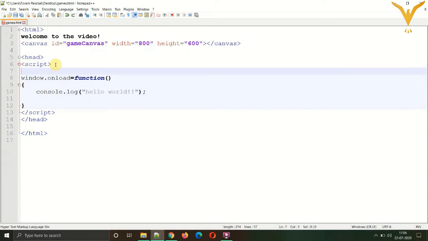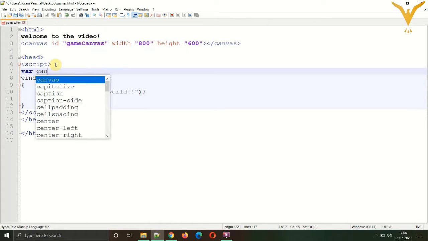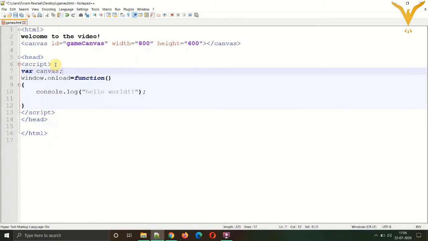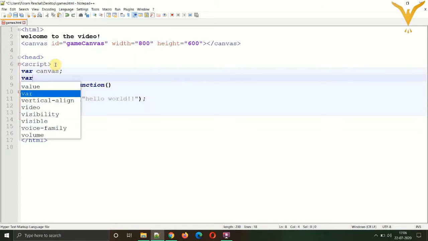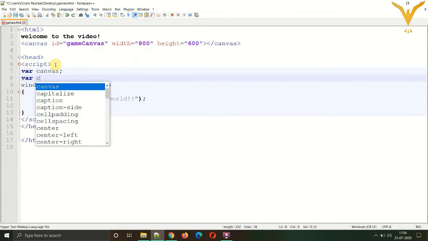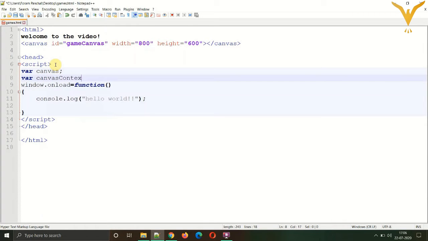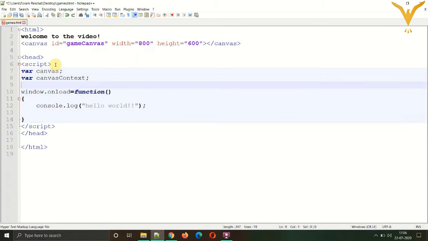Let's grab the canvas in the script tags. For that we need to create two variables, var canvas; and var canvasContext. We are not creating these variables inside the window.onload function. We are keeping them global so that we can use them in other parts of our code.